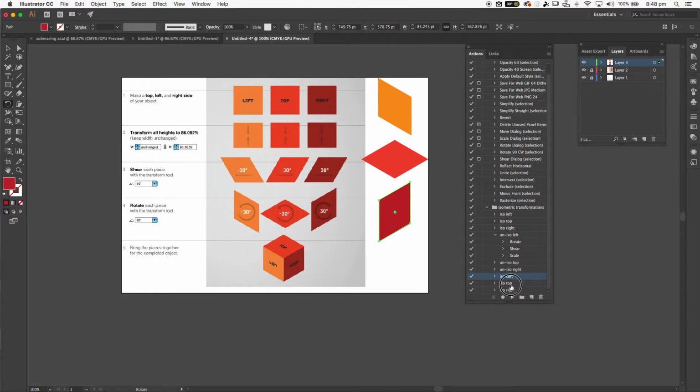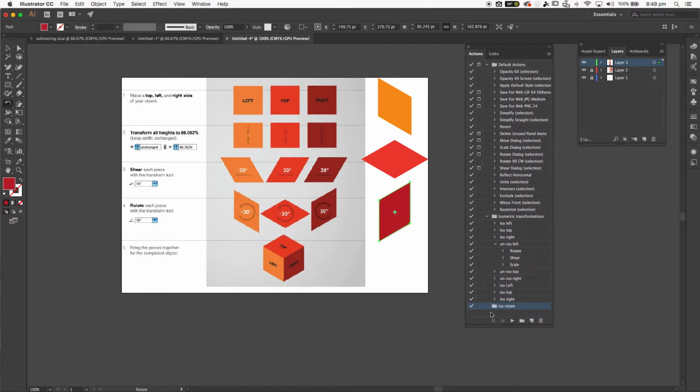So now I have ISO left, ISO top, ISO right. I'm going to put those into a file and rename it ISO rotate. Okay. And here they are. And let's drop them into the file. So they should be nice and easy to locate.